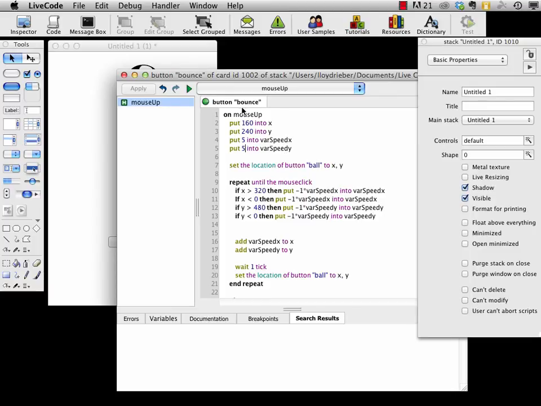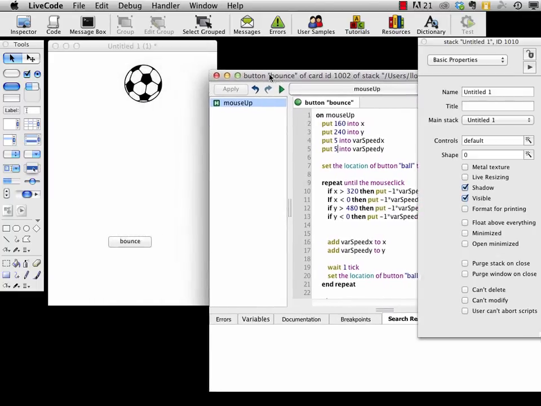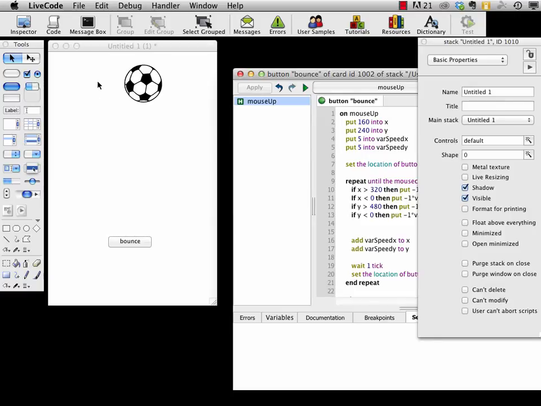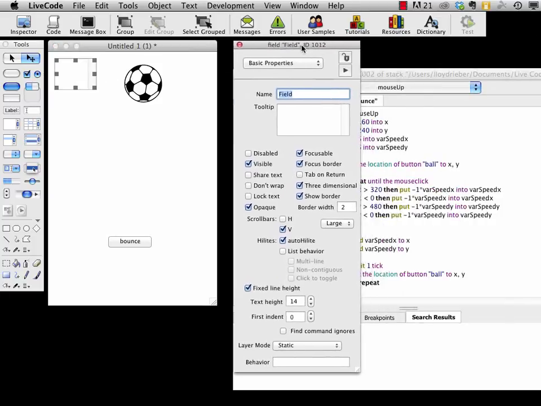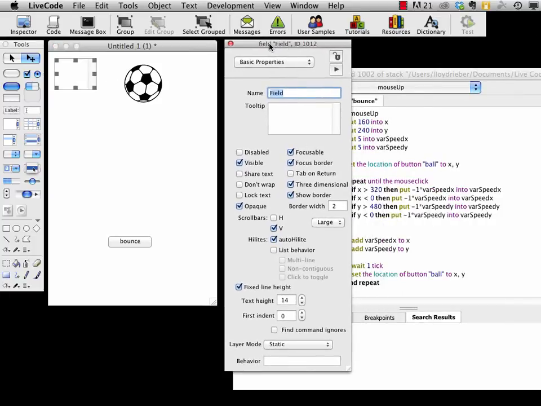So let's go ahead and do something a little bit more interesting. Let's add a text field to the card itself that we can manipulate instead. Let me go into edit mode, and I'm going to bring in a scrolling text field. I always start with scrolling text fields. I like them. They're so easy to manipulate. There it is.